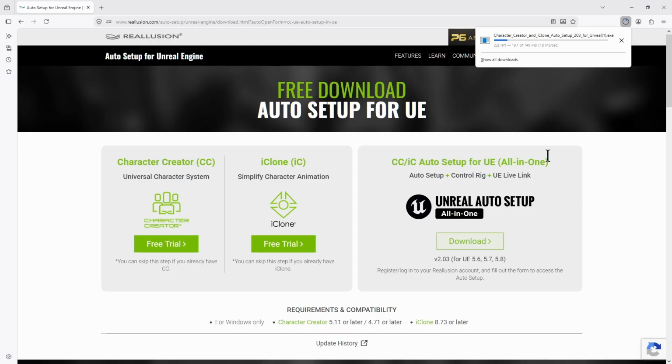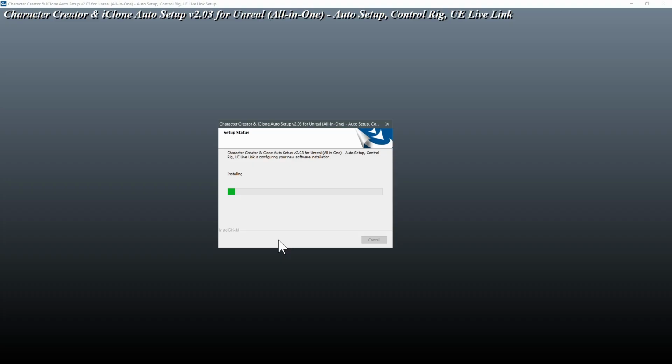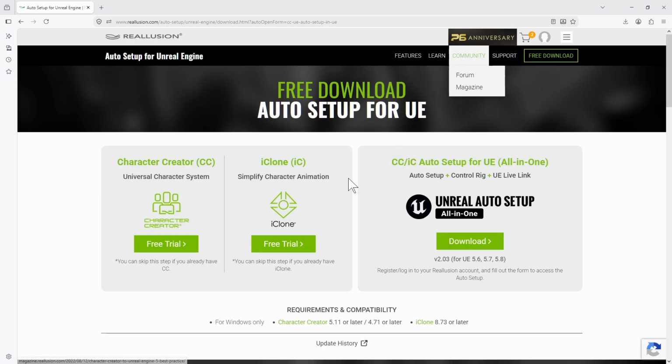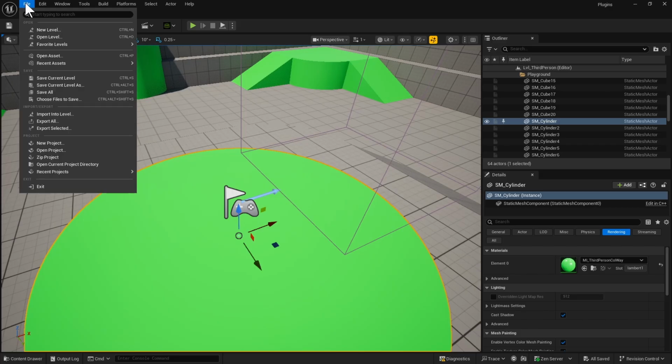Download the Auto Setup for Unreal, all-in-one plugin from Reallusion. Make sure you're grabbing the version that matches your Unreal Engine build. You'll find the plugin folder. This is what we need to copy into our Unreal project. Mismatched versions are the #1 reason Live Link fails to connect later.